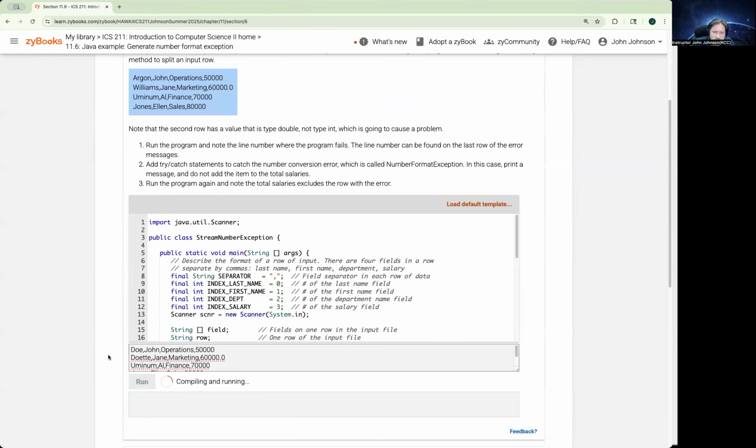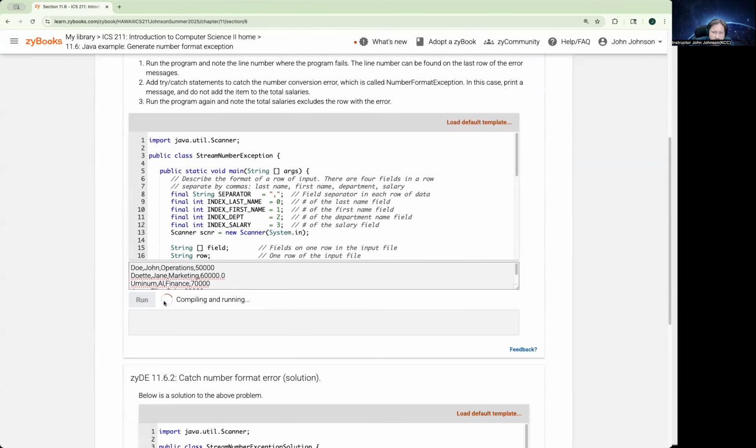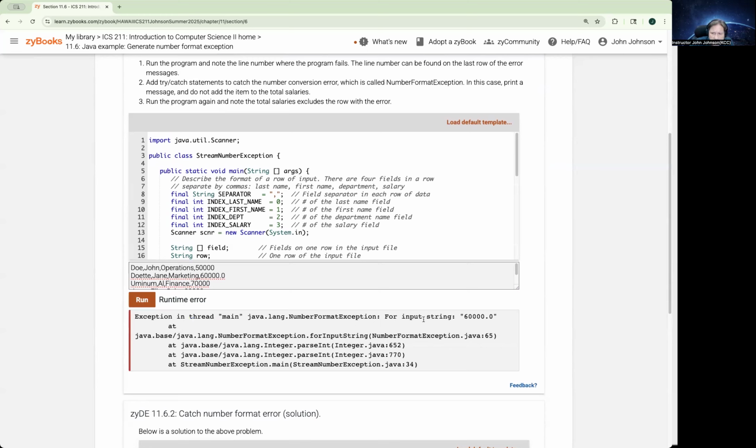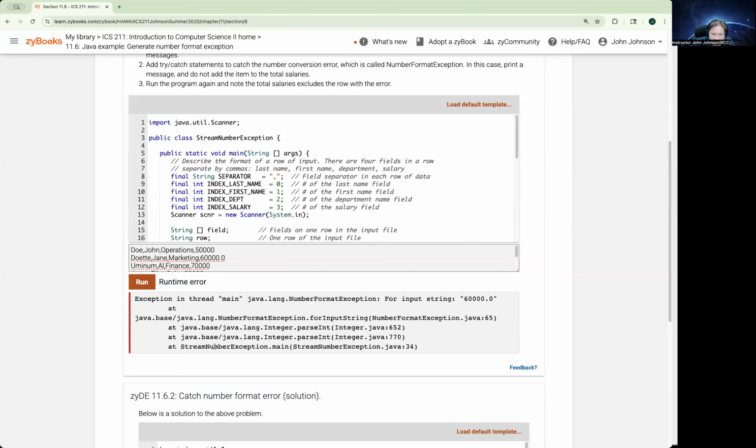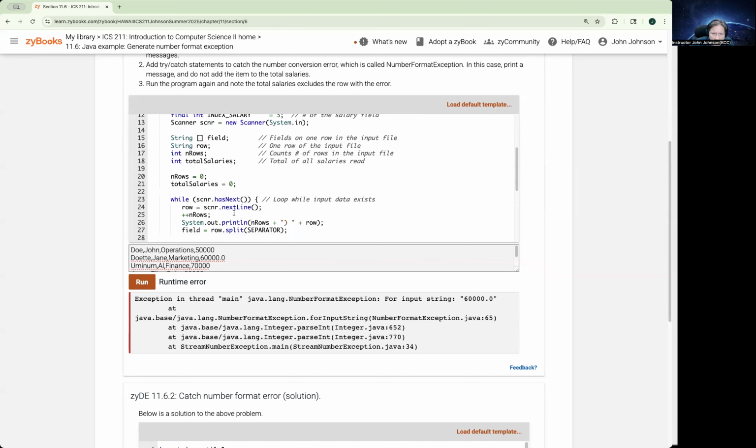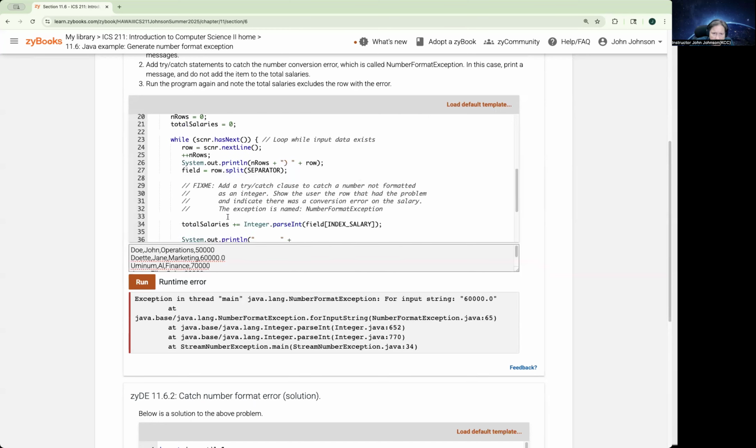So we'll go down here, we'll click on run, and then we'll look at the results. So it tells us for input strings 60,000, it's got an issue there. So we look down, and in our last one, it says in Java line 34, we're encountering that problem. And as you would expect, in line 34, we're doing a total salaries plus equals a parsing of the index from the salary.